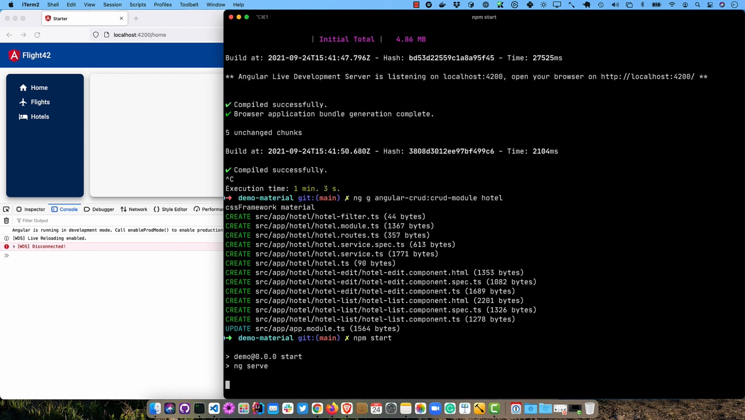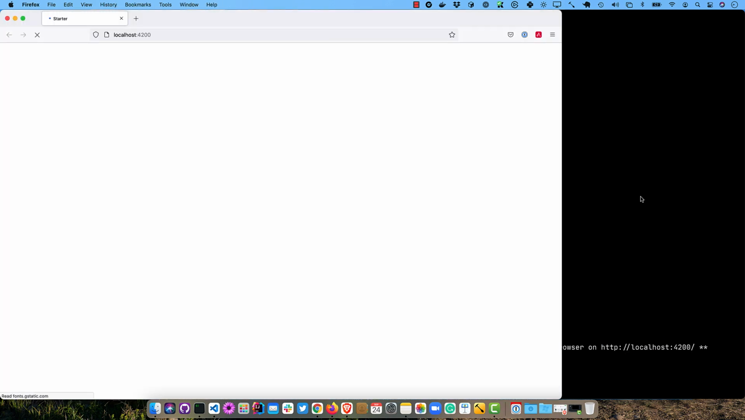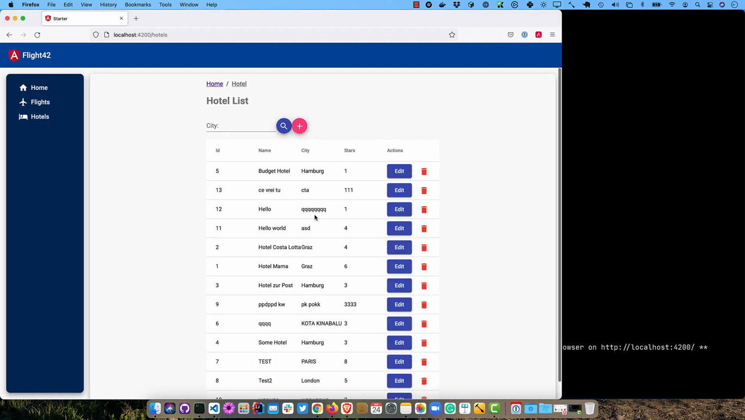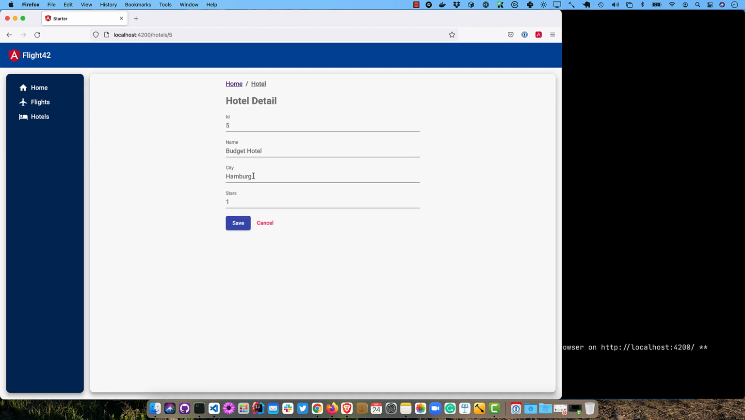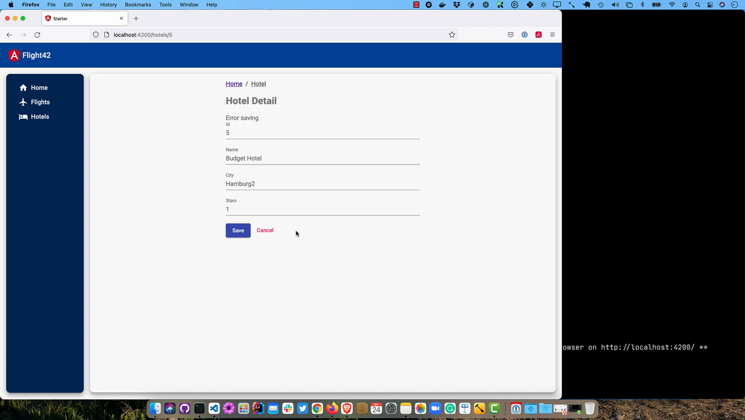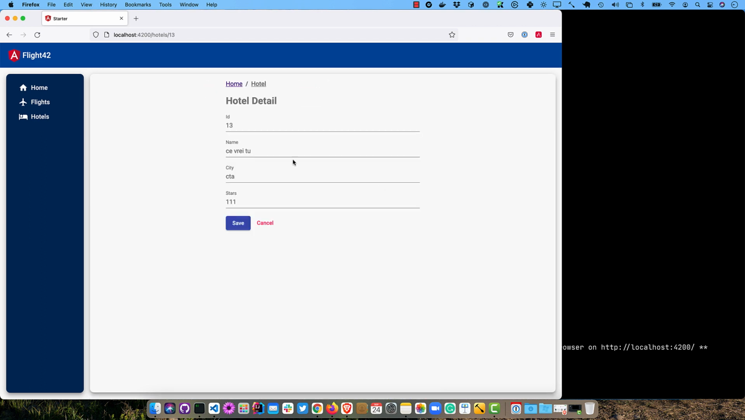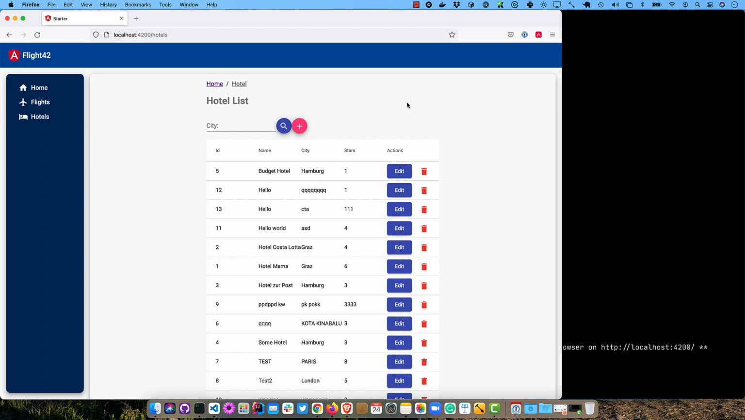So open that up. Now it should work. Hotels. There we are. So you can see we can edit a Hamburg word if we want. We can even add an extra letter there and save it. And it'll say error saving. Well, that's because it's under 5. So we had to choose one of these that's over 5 and do a little hello on it. And now it gives a little success message.